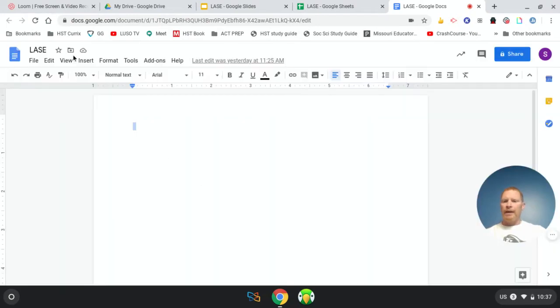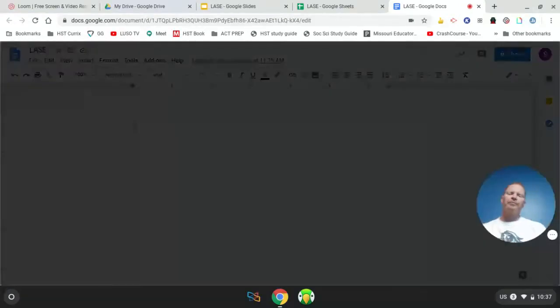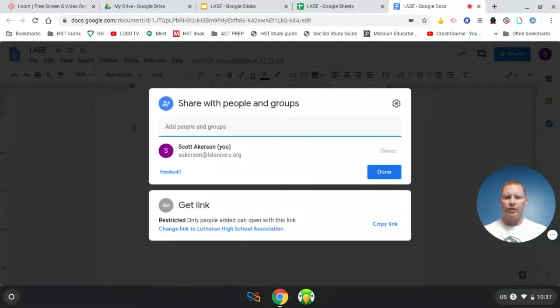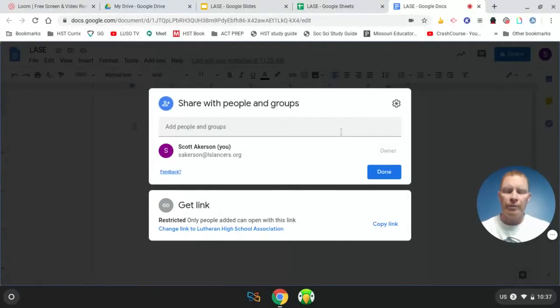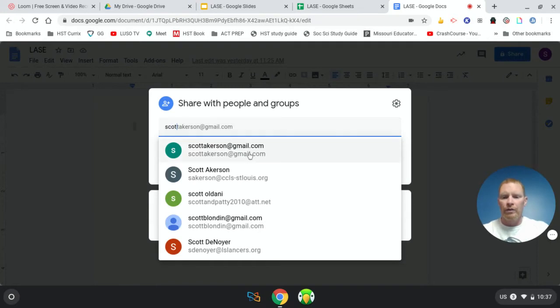So that's that menu. Over here in this button over here, the blue button in Docs, notice everything in Docs is kind of a blue theme. If you click on Share, this is where you would give access to your students, your other teachers, whoever. So you would just type in names of people you want to share it with, and then you would click Done. Now, when you give them access, I'm going to give myself access to this one.